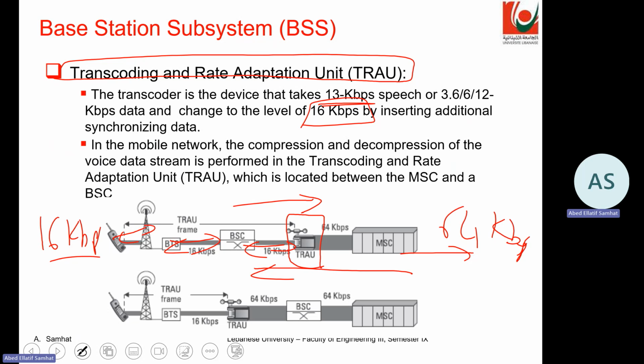Okay, it's an important part because it's possible to put the TRAU between the base station controller and the mobile switch center, and it's also possible to use it between the base station and the base station controller. And in this case, you need to have 64 kilobit per second here as well. Okay, so this is according to the design of the system. Maybe it's better to put it here because in this case we can use only 16 kilobits per second per subscriber, or per communication.